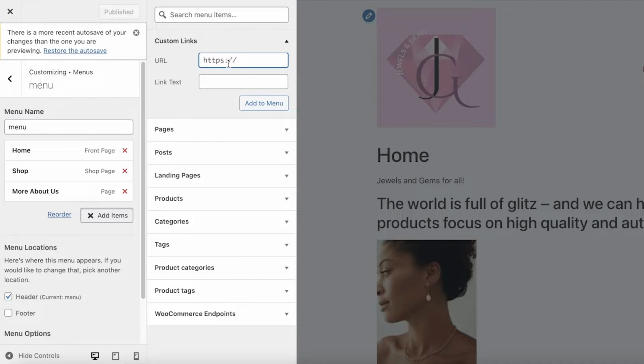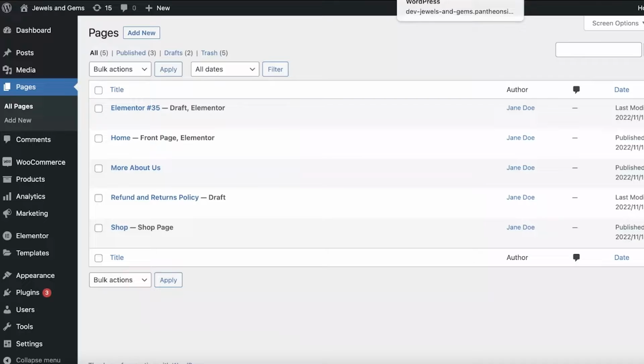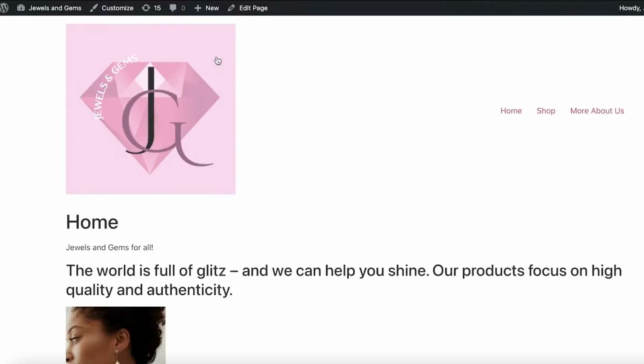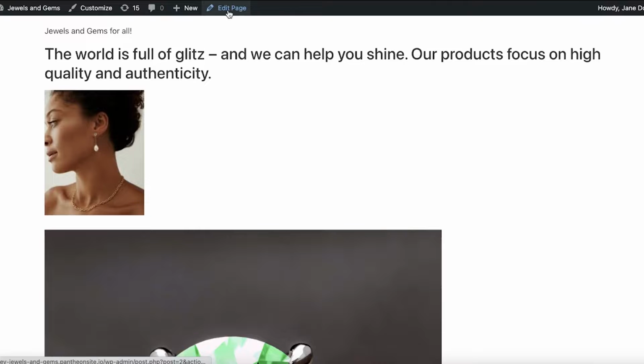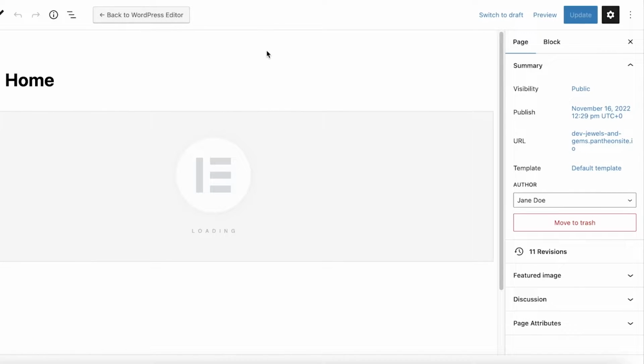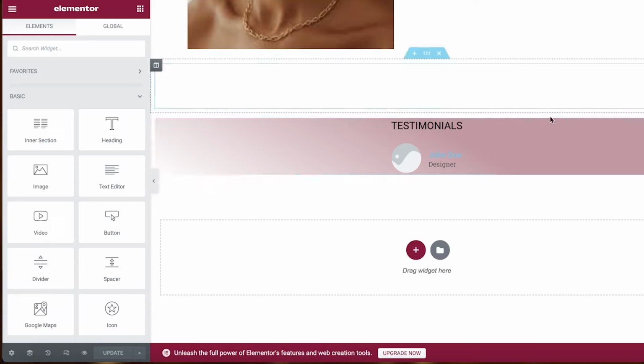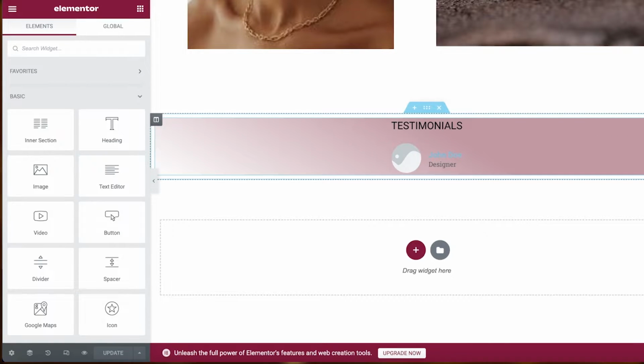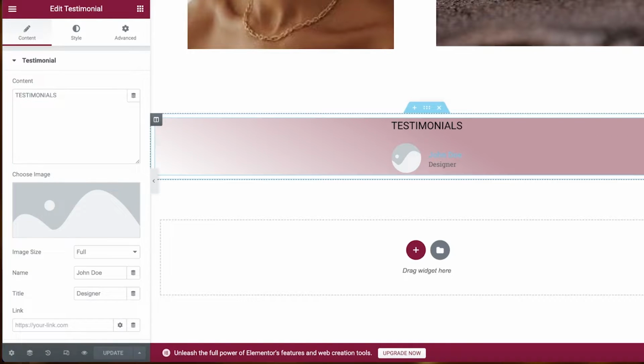But you might be wondering, how do I enter a URL in this section? Well, for that, all you need to do is open up your WordPress website, and you will simply click on edit page and edit it with Elementor this time. So for this, we're going to click on edit with Elementor. And what you're going to do is go into the bottom of your page. So we're going to go to the bottom. This is the section we want to hyperlink. So we will click on edit over here.